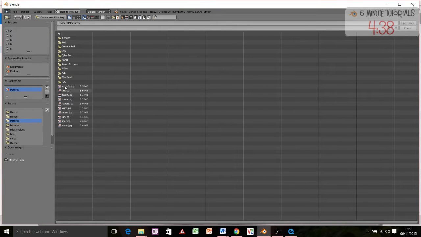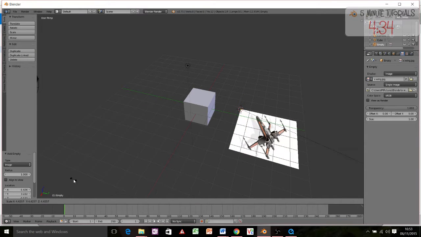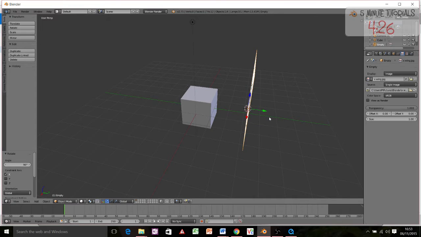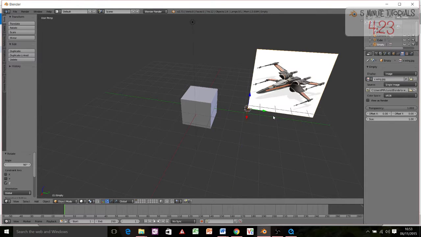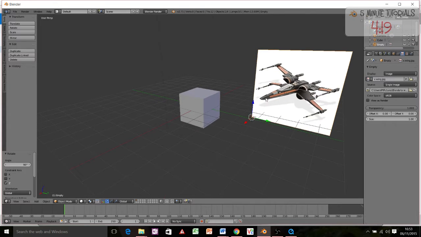I've downloaded a picture of an X-Wing. You can just search on Google Images. Anyone will be fine. Mine's pretty small. You don't want a massive image, otherwise it slows Blender down. Okay, so I'm going to rotate it with RX90 enter and RZ90 enter to rotate it so that it's facing the camera at the moment. So this is going to be our reference image. We'll try and turn this cube into this X-Wing.